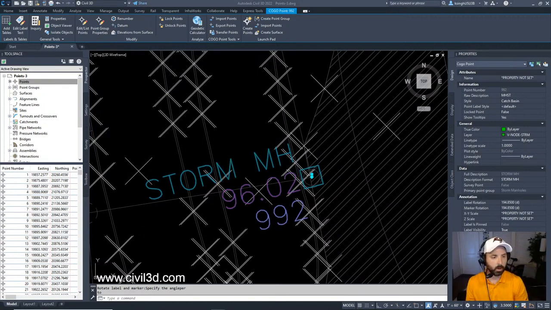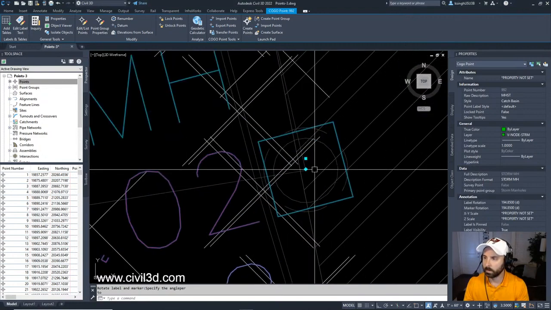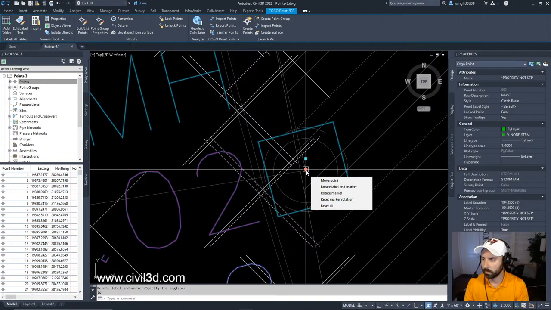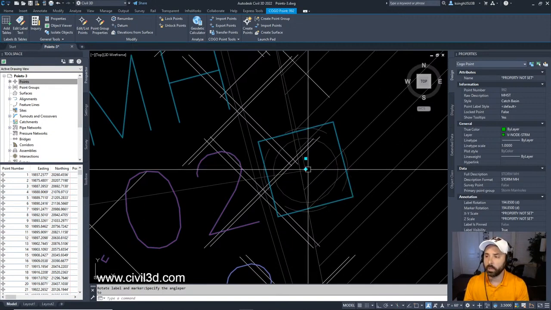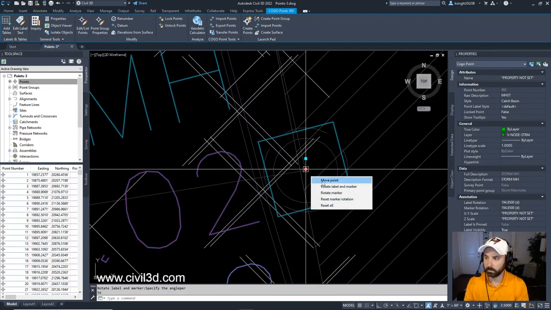Okay, we've rotated the label and the marker. If we wanted to, we could move this point. However, most of the time when it comes to importing points from a field text file or an ASCII file that we get from a field crew, whenever we import points, they're usually brought into a database. And in the database, it's typically locked.